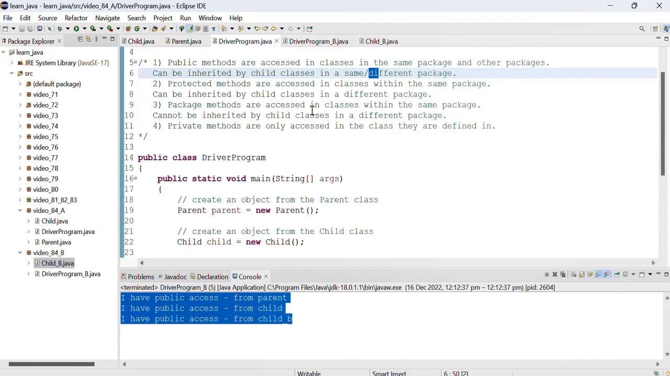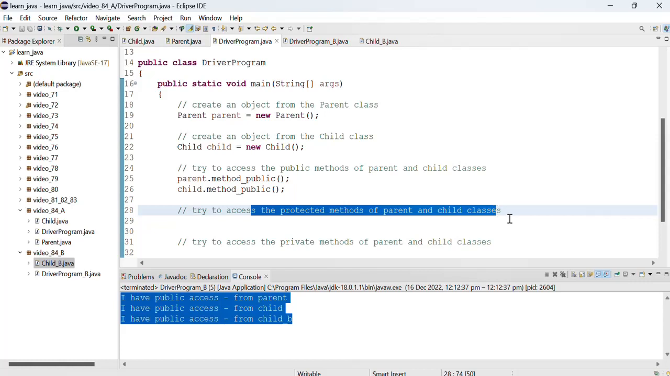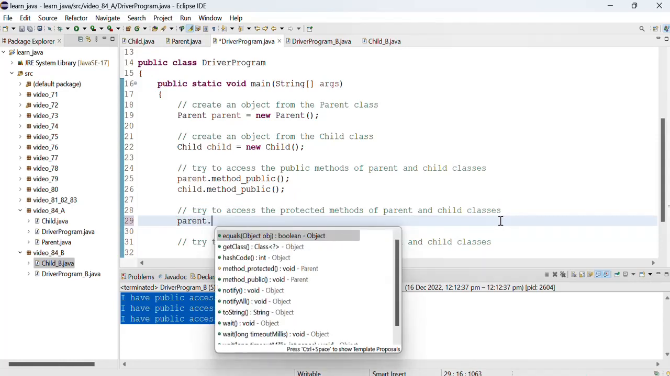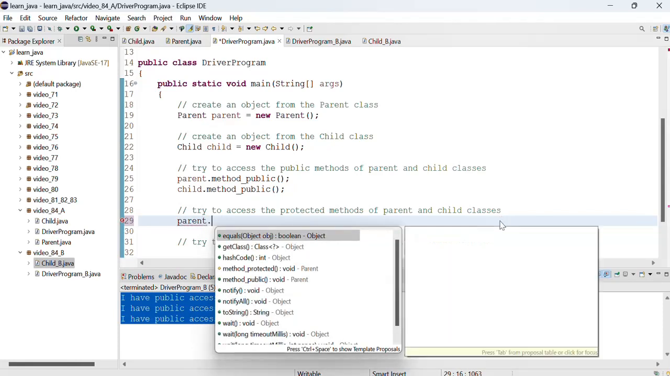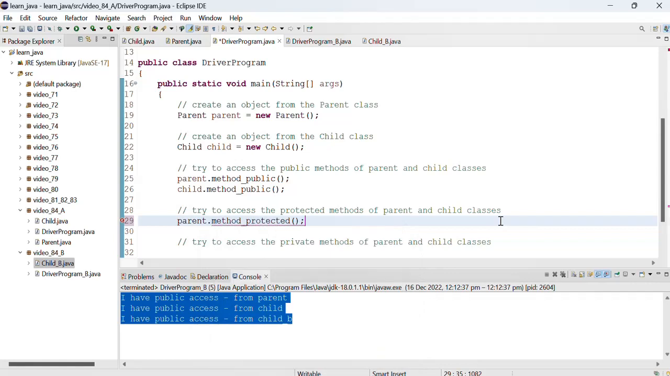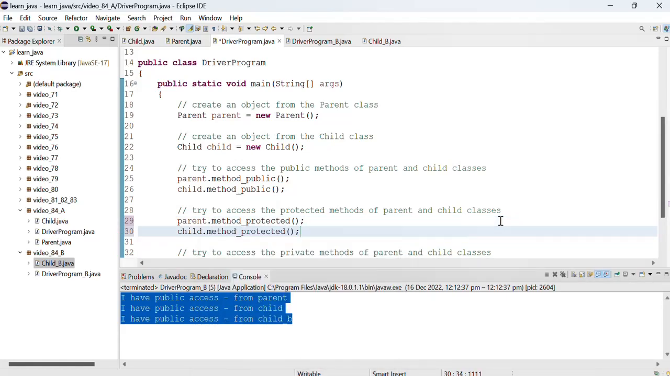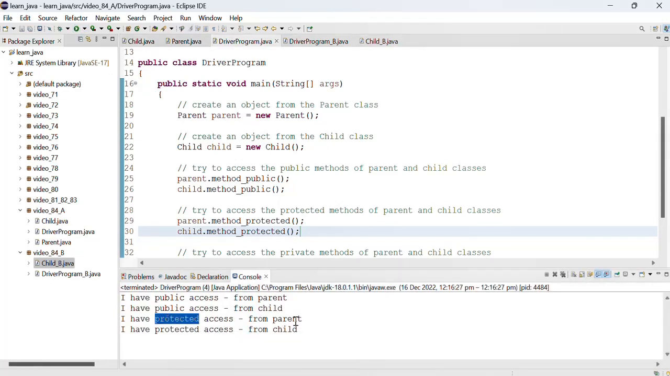Let's see if we can access the protected one from the same package. So we'll try to access protected from parent and child. So let's do parent dot method. Parent dot method, so we can see the protected is there, looking good, and the child dot method protected, that's also there. Let's run it. And so I have protected access coming from the parent, protected access coming from the child.